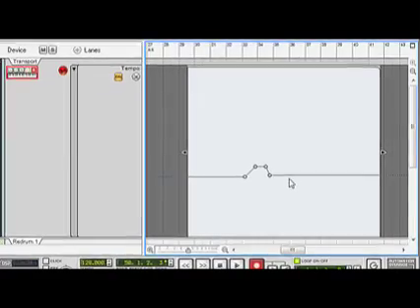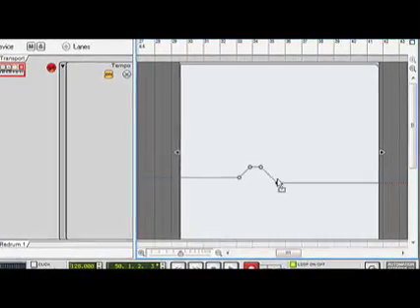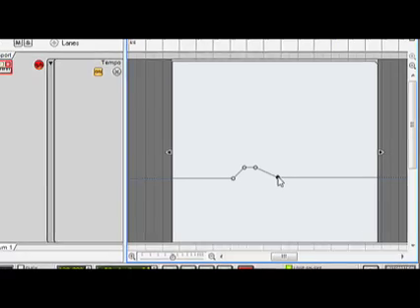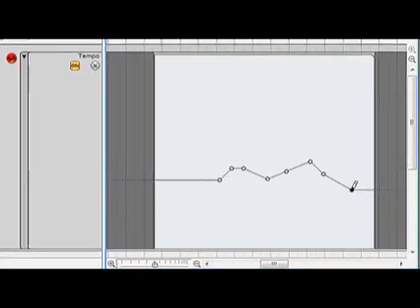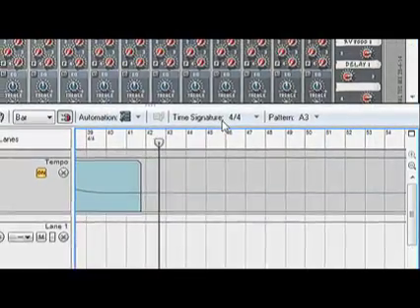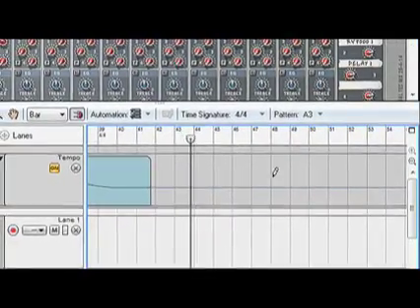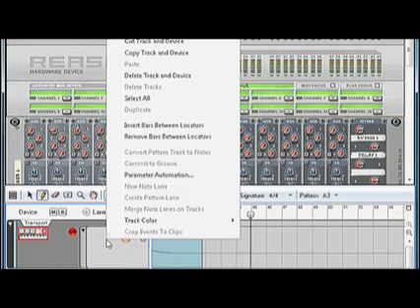Double-click on it, and we can go in and edit the tempo further. Use the pointer and move the points around. Grab the pencil tool and draw in more points. We can also automate the time signature, but we can only draw it in and it operates like pattern automation.